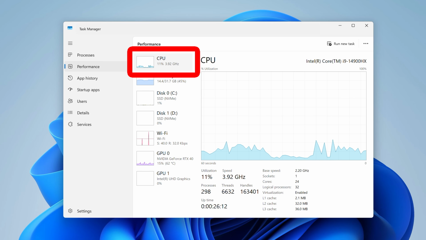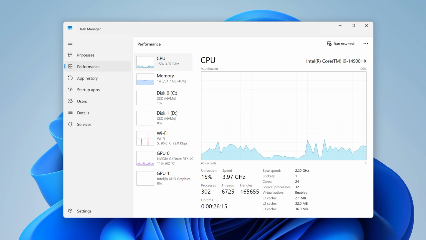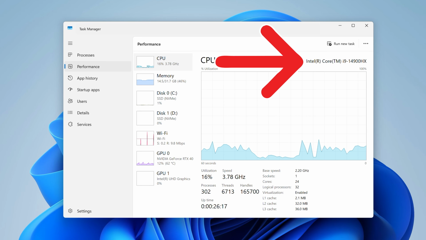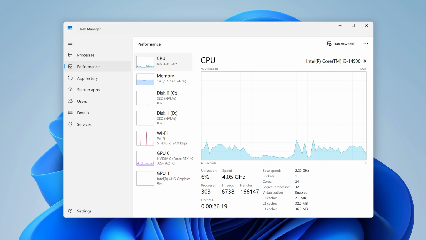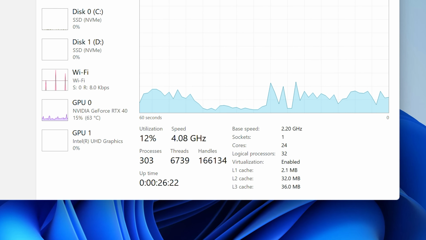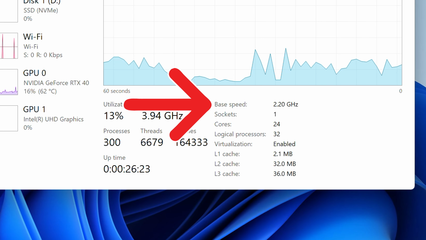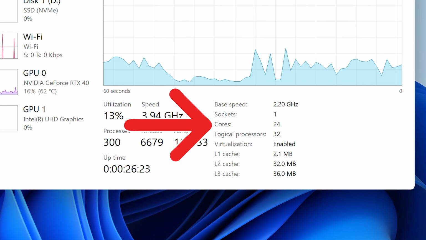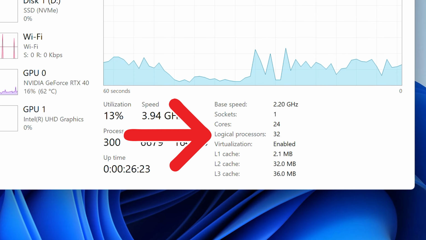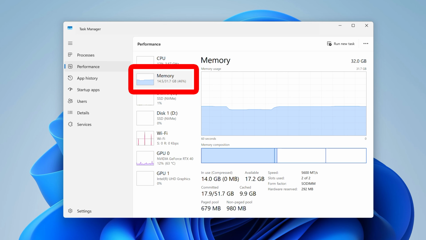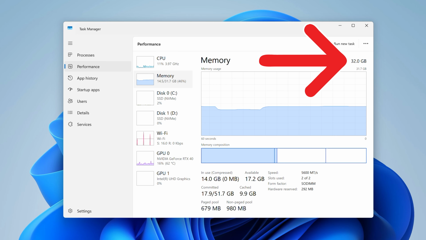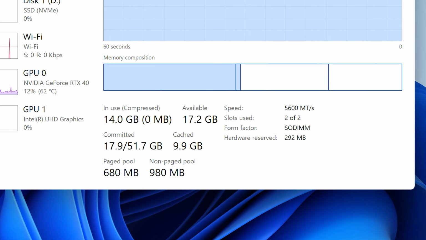Under the CPU tab, you'll see your processor's model name in the top right corner. Below that, you'll see other important specs, like your base speed, number of cores, and logical processors, also called threads. Under the Memory tab, you'll see your total RAM capacity in the top right corner. Below that, you'll see other important specs like your RAM speed and how many slots are filled.